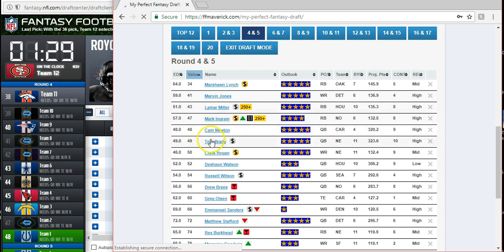You can see here there's some quarterbacks coming off the board in the next round. Chris Hogan, I think, would be a very nice choice for a wide receiver. He offers fair value, 5 stars, 9 out of 10 consistency, medium reliability. There's a good one.